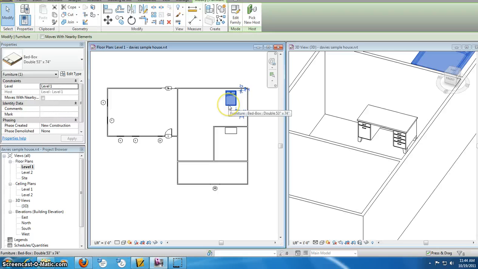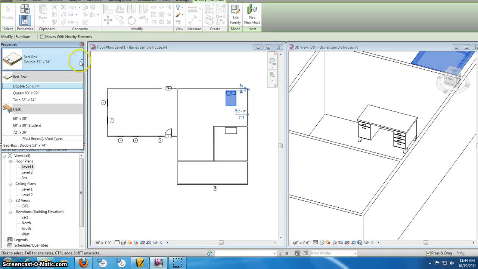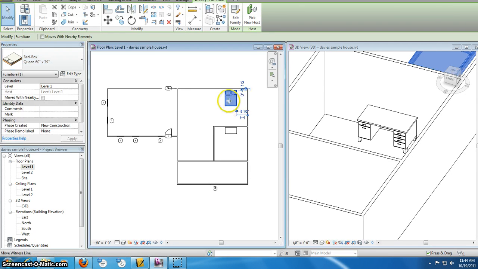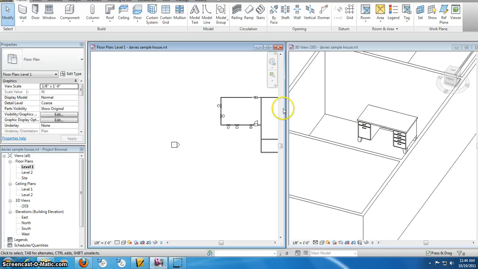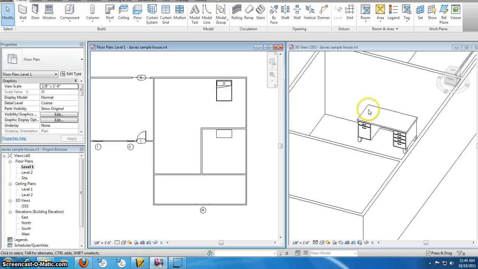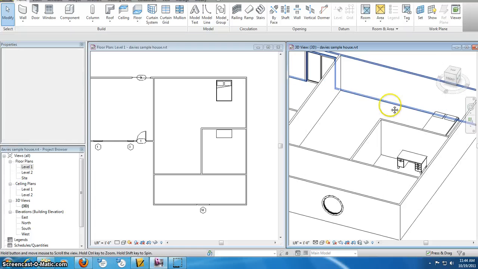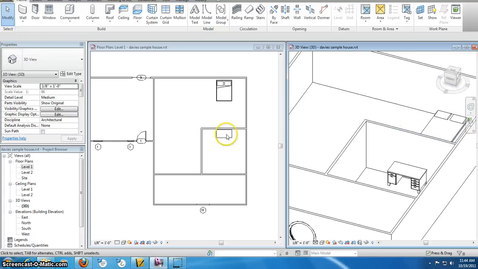Now if I select that bed, I can also come over and hit that down arrow, and it has different size beds. So I put a double bed, a queen, so I'm going to make this a queen size bed, make it a little bit bigger, bump it up a little bit for me automatically. So again, my bed's over there.